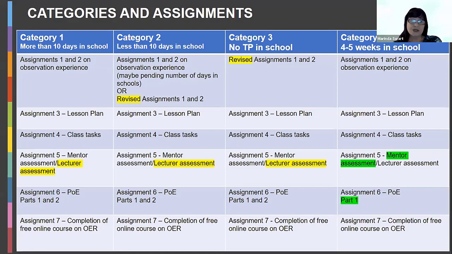Some category 2 students, let's say a student may have spent 8 days in the school doing observation. They could have done the original assignment 1 and 2, because based on their observations, they felt confident. But a student may have been in a school for 2 days and say, no, I don't have enough information for the original assignment 1 and 2, so I'm going to do the revised assignments 1 and 2. So we have made provision for students to do the original assignment 1 and 2, or the revised assignments 1 or 2.